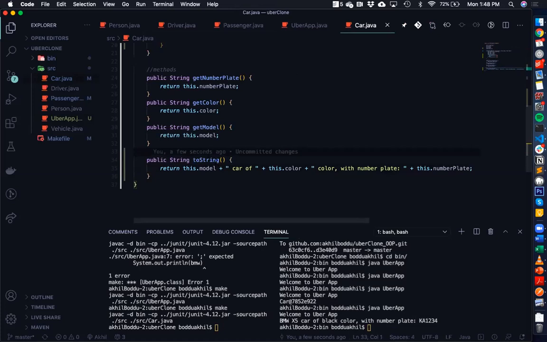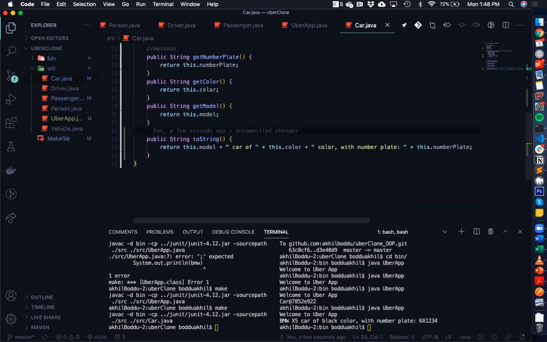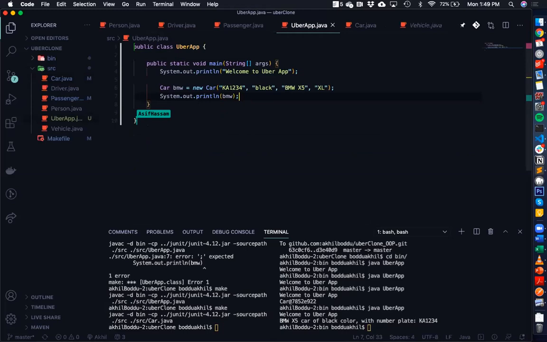Overriding is basically when we have a class that already has that method, and we're just creating a new implementation for that method with the same signature. Signature means it's called toString and it has the same parameters, which is no parameter over here. So when we run this, we're able to print out our toString. Right, so we can see that a new car has been created, the BMW X5 of black color with that number plate. So we've successfully created our car object, so that works.